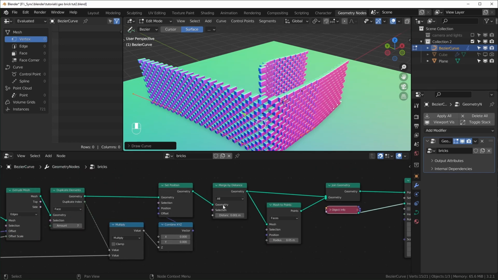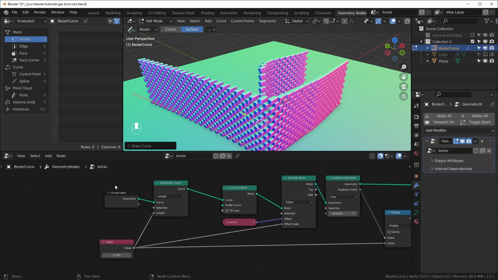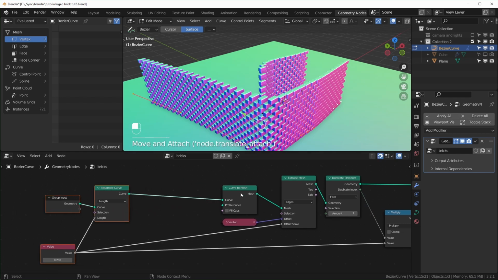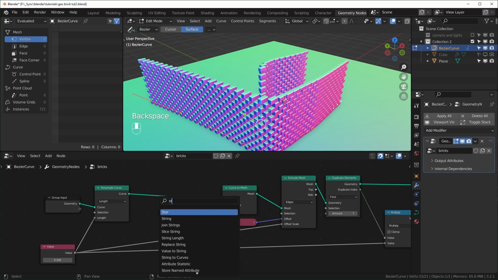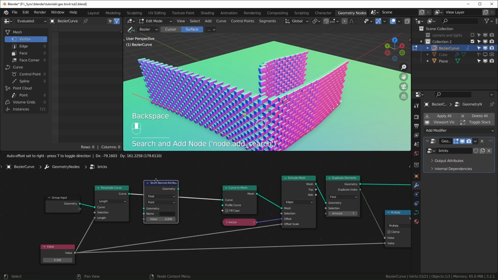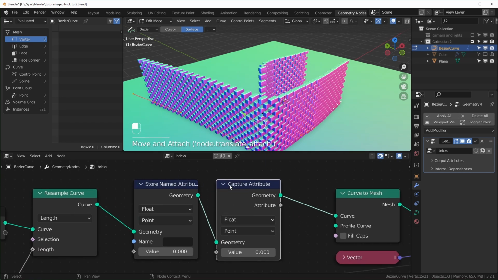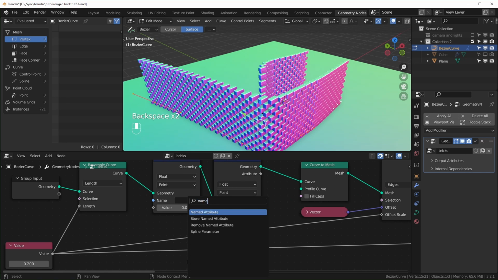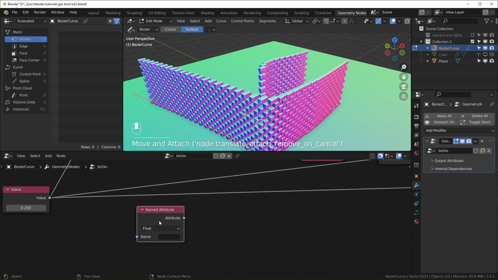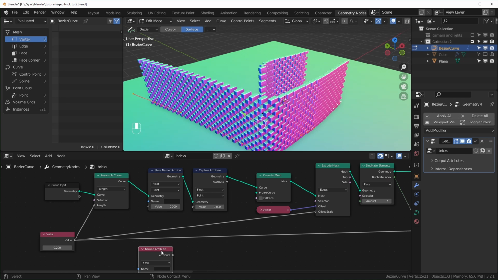So we want to rotate all of these so they follow the curve, and that would be the curve's tangent. So we can get the tangent of the curve by going back to the beginning, and we have to do this because this is turning it into a mesh, and at this point we can't really look at the tangent anymore. So I'll bring in a node called store named attribute right here. And this is basically the same thing as a capture attribute, except instead of having this output right here, it stores it to a name. And then you can use a named attribute node like this. So I think this is just a little neater.